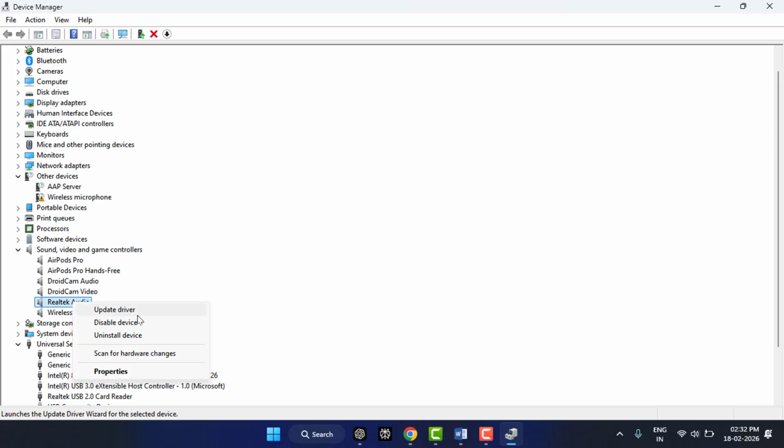If the problem continues, right click on it and then uninstall that particular device. After uninstalling, you need to restart your PC. Windows will reinstall the driver automatically after restarting.